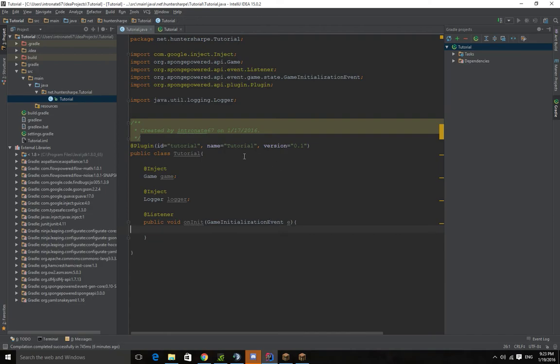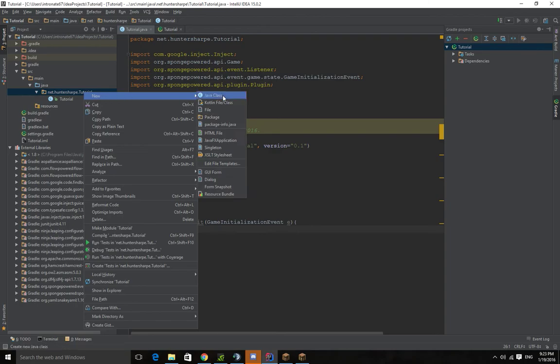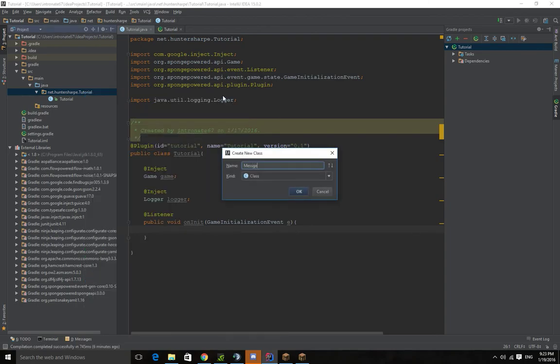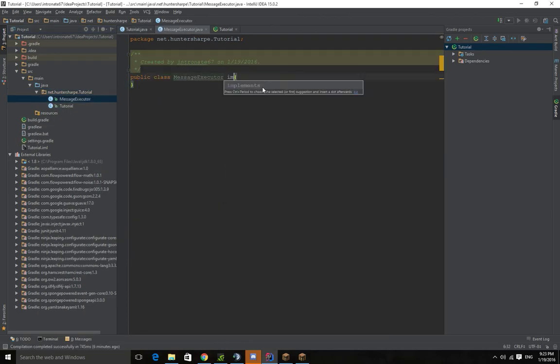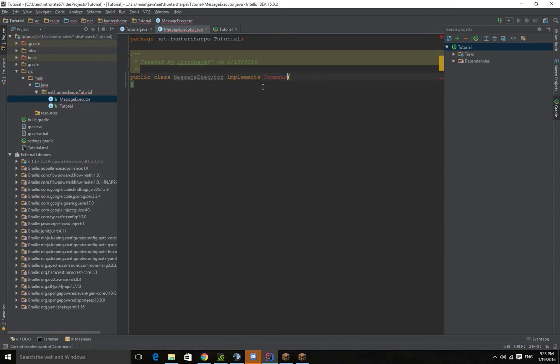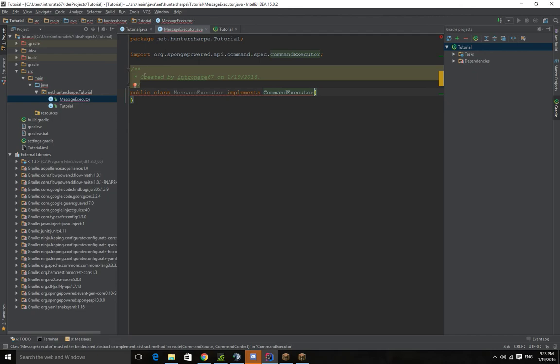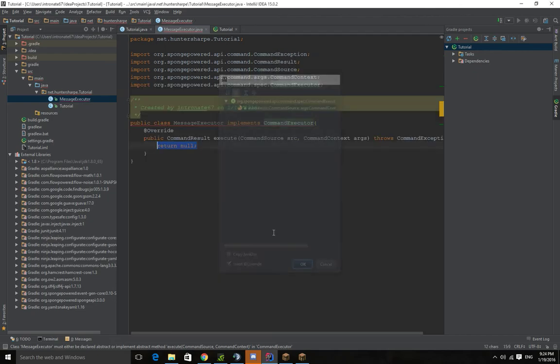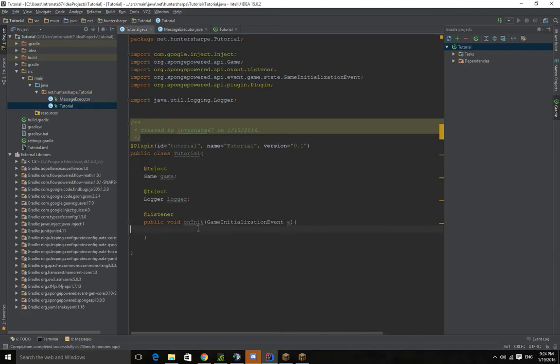So what we're going to do, like we did last video, is create the command spec. But since in the command spec, we're going to be using the executor, let's create the executor first. But we won't touch anything yet. We'll just import the required methods when we implement command executor. Bam. And let's return this command result success actually. Let's go back to here and create the command spec.